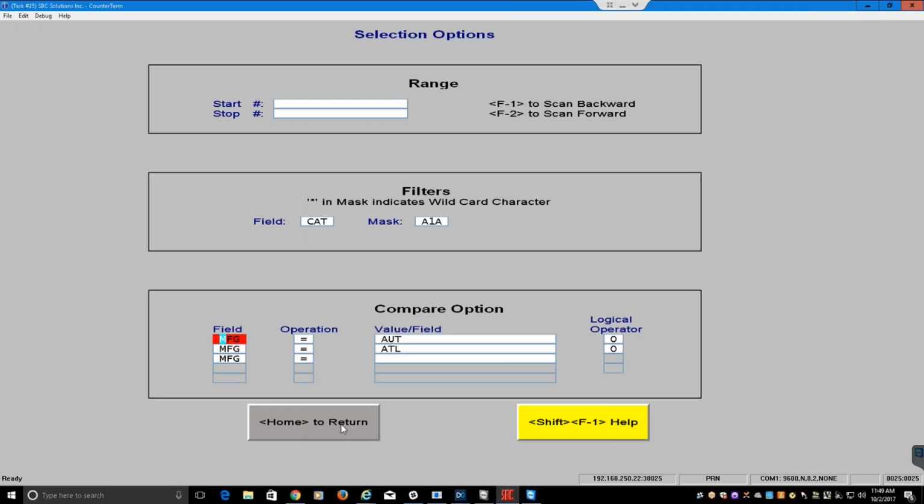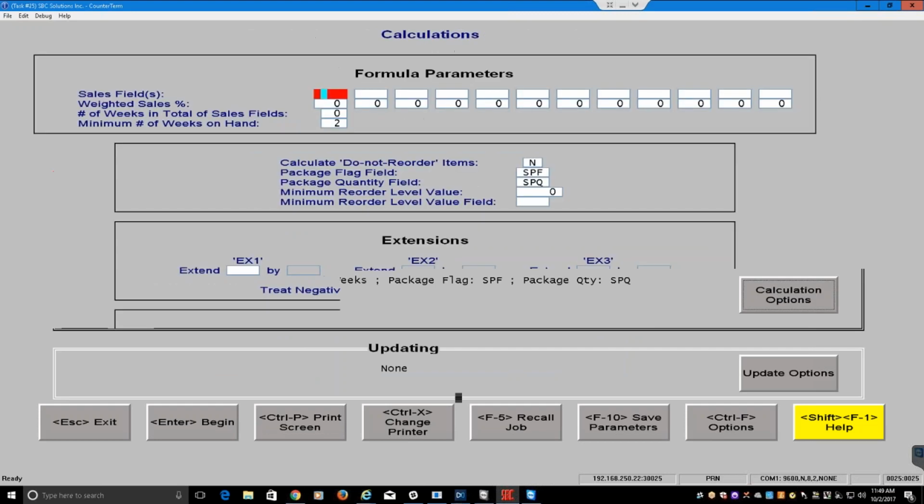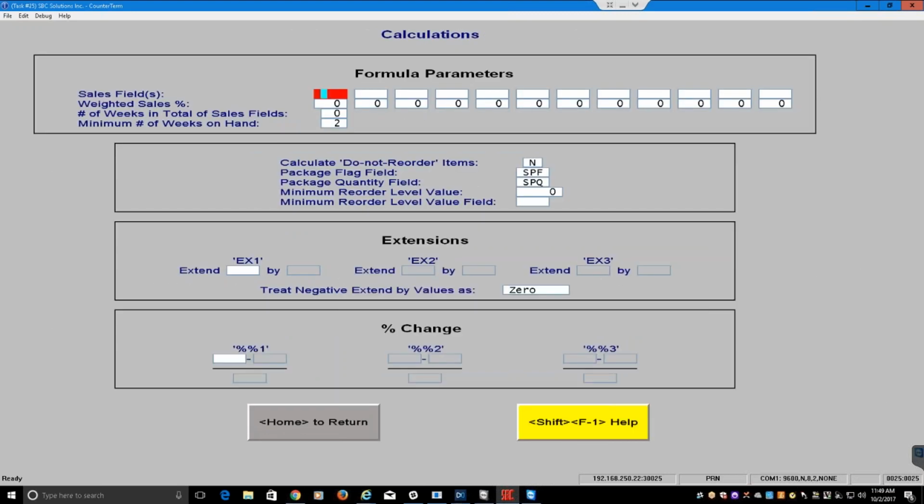Now I'm going to click Home to return to the main screen, and I'm going to click on Calculation Options. This screen has elements that look like fields on B2, the suggested order creation screen. This program uses basically the same arithmetic formula for generating new order points that the order create program applies when the formula method is being used. Regardless of which sales periods you have selected, the calculation always looks at the numbers in terms of weeks.